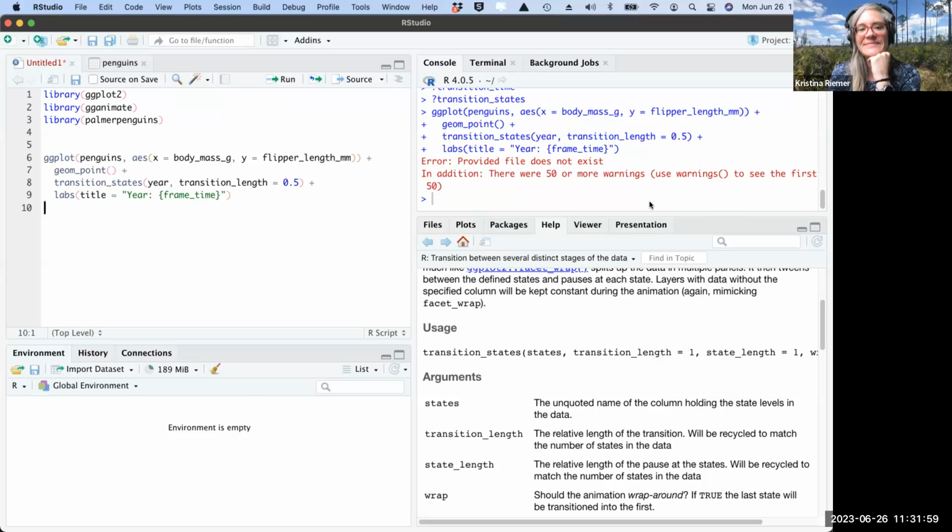Provided file does not exist. So this is not a very helpful error message, I will say. It took me a minute to figure out what the problem was.